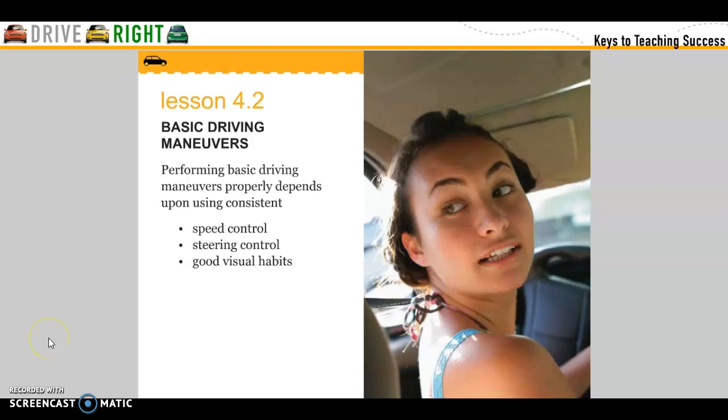4.2 Basic Driving Maneuvers. Performing basic driving maneuvers properly depends upon using consistent speed control, steering control, and good visual habits.